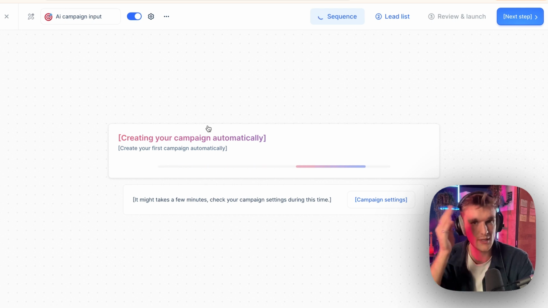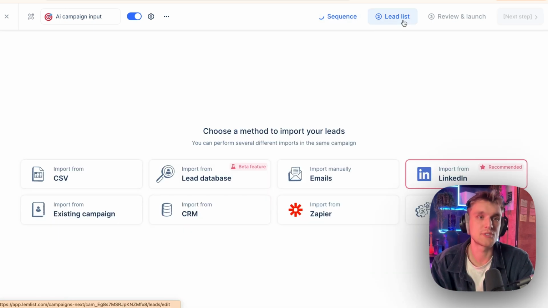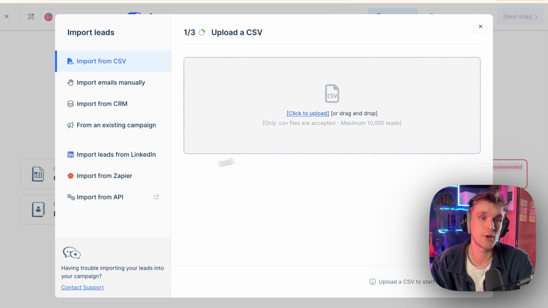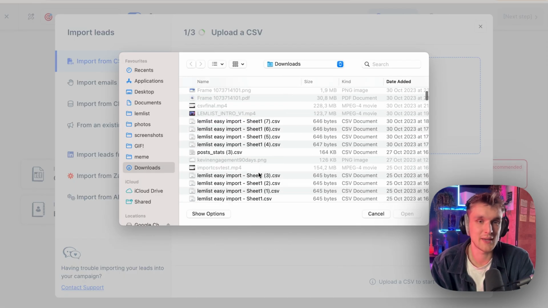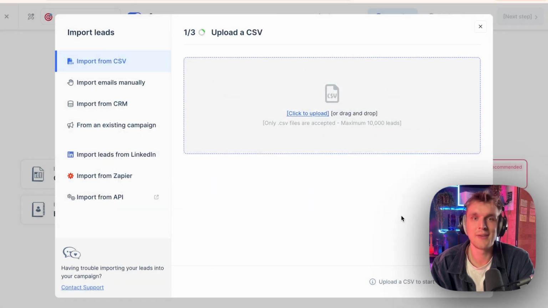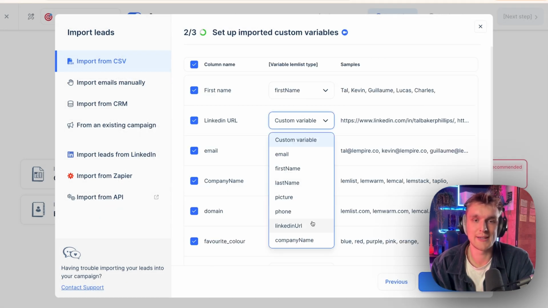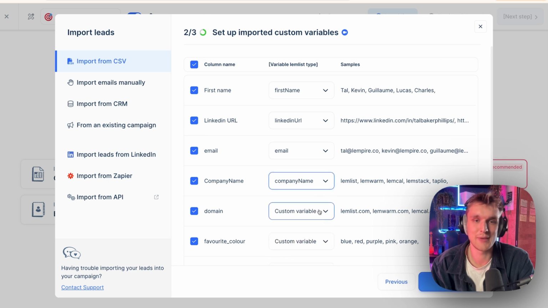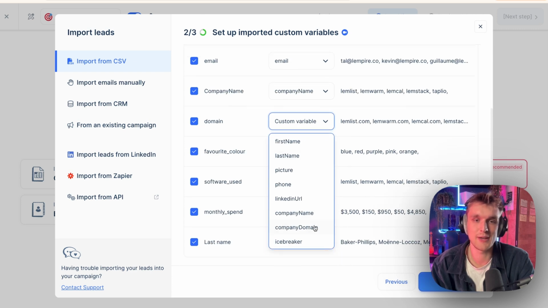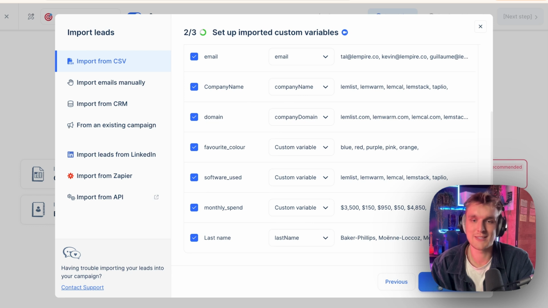You've got your inputs. The AI is generating it as we speak. Whilst it's doing that, let's look at this. So this is where you can import some of the leads, whatever you want. Let's just use a CSV file to make it nice and easy. There you go. So number 8, we click continue. We make sure all of our custom variables are lined up. Obviously, company name, yes. Domain, yes. We go down, company domain. All the rest is nicely done.